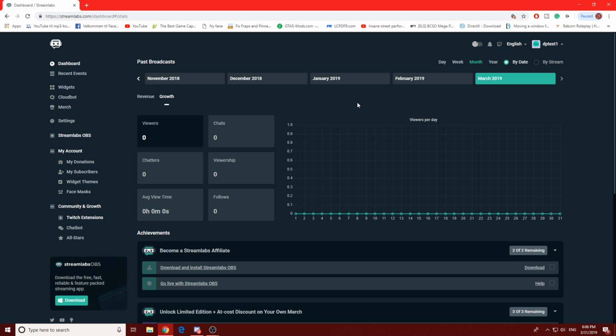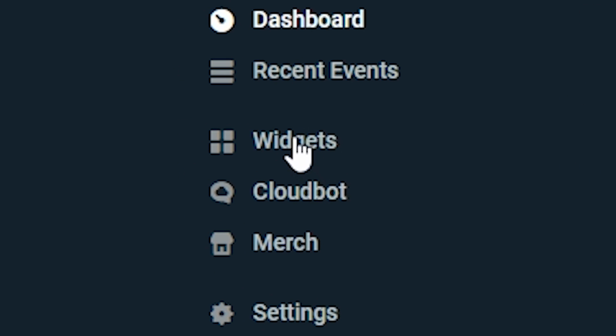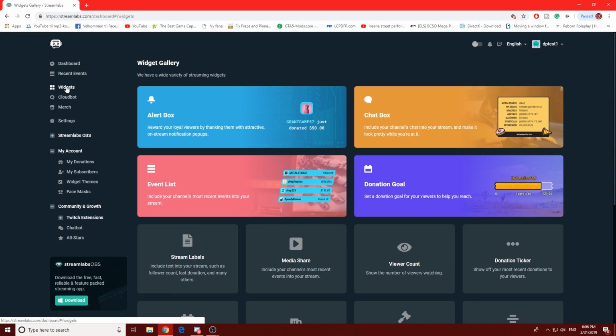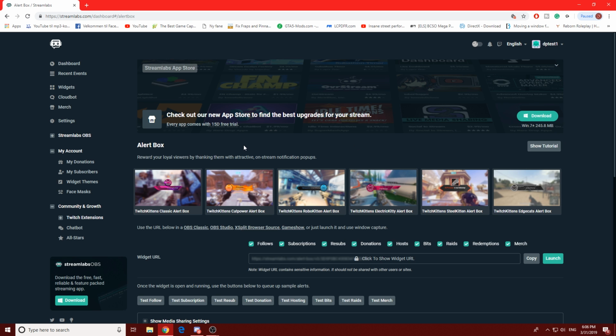So this is the dashboard of Streamlabs, and what you want to do is on the left hand side you see this beautiful list of all these settings. Now what you want to do, you want to click on the widgets tab over here. And once you did that, another window should pop up. So what you do here is you click on the alert box, since we want to add for instance a follower alert, a subscription alert, or a donation alert. So we click on that one, and boom, this window should pop up.